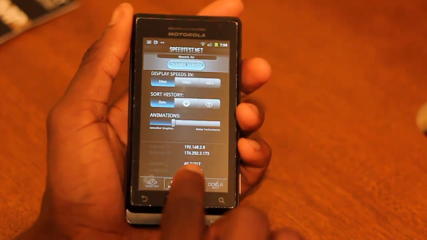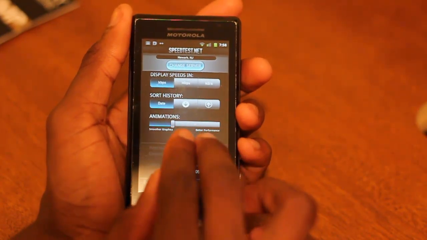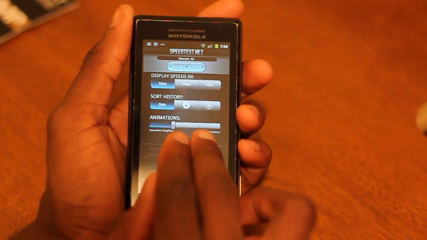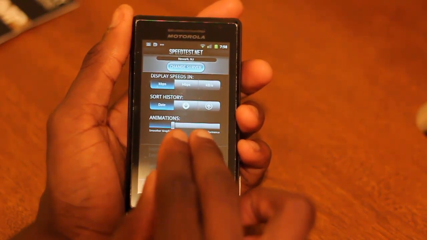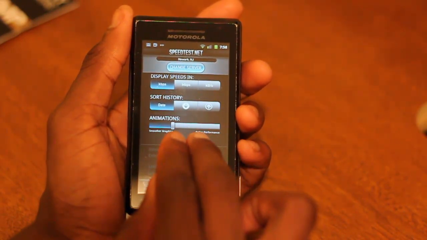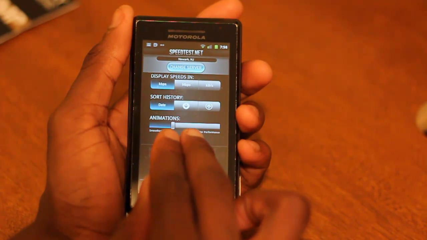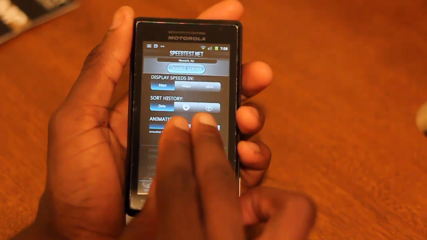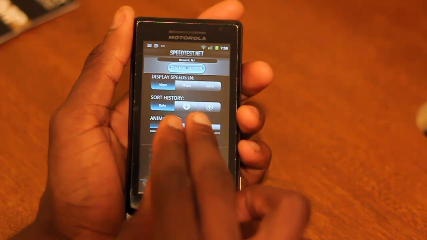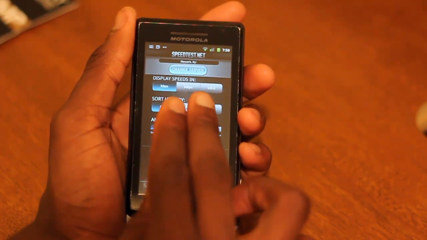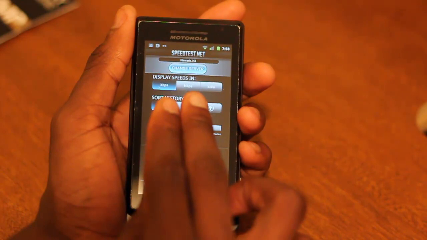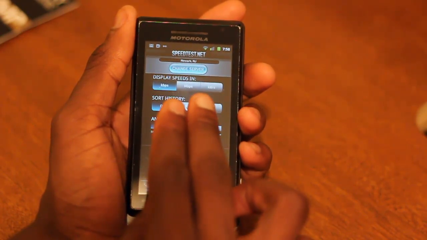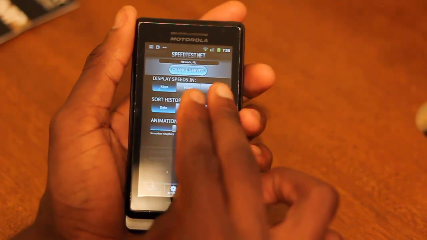Second of all, under settings, you can change things about this application. I'll hide that. You can change the animations to either be smoother or give you better performance, depending on whether or not you have a high-end phone. You can also change the sort of history from your speed or your last upload or download's maximum or minimum speed. And you can also change to display it in kilobits per second or megabits per second or whatever you want, and manually change the server.